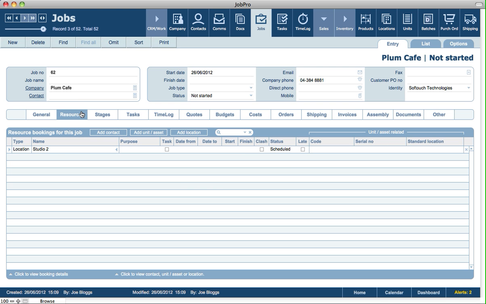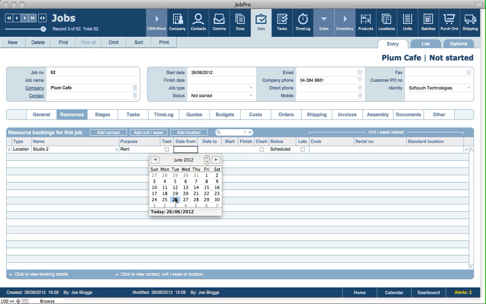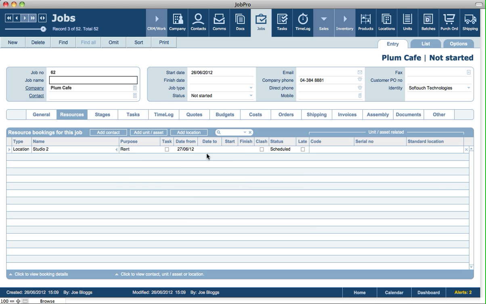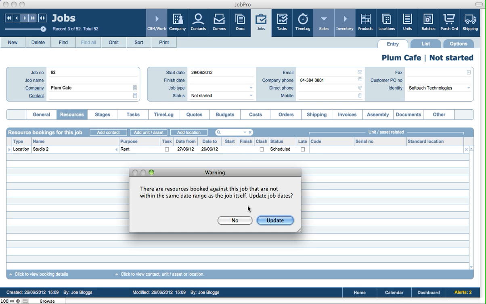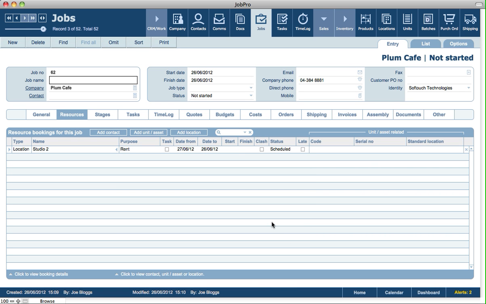And there on the resources tab on the job screen it shows the studio. Purpose could be rent, for example, and we can put in a set of dates. It might be just a single date. Okay, so it's telling us here that basically the job dates don't match the dates from the resource booking. So we can click update and that will update the job dates at the top.